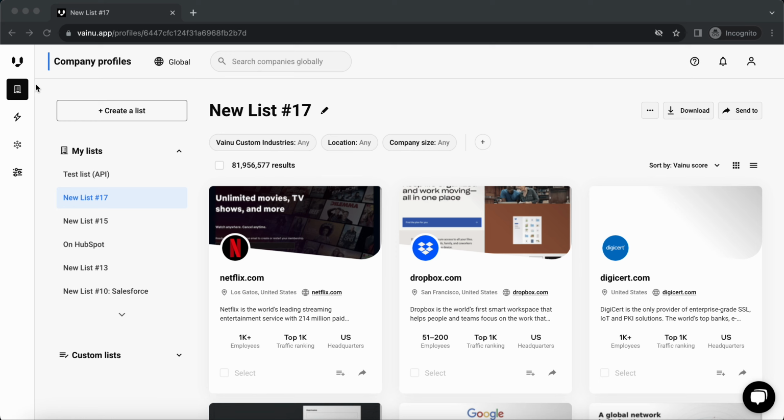First, I want to direct you here to the left-hand side of the page where you can see 4 different buttons, 4 different icons leading you to 4 different places. And the first one is already active, as you can see from the black background, and that is called Company Profiles or Profiles, which simply is the place where all of the lists that you have created or that have been shared with you actually reside.